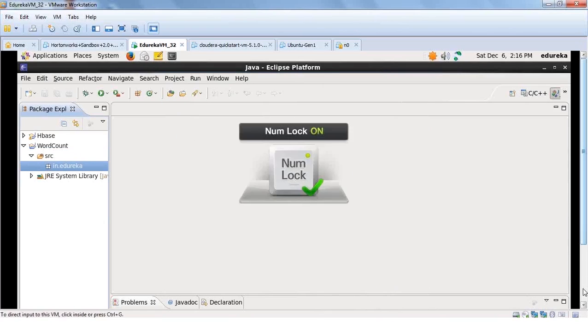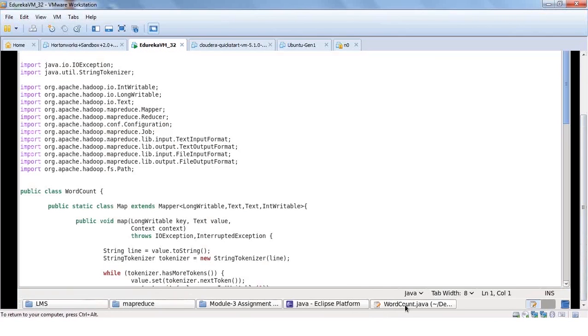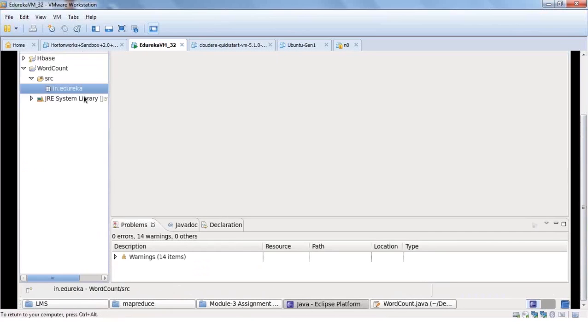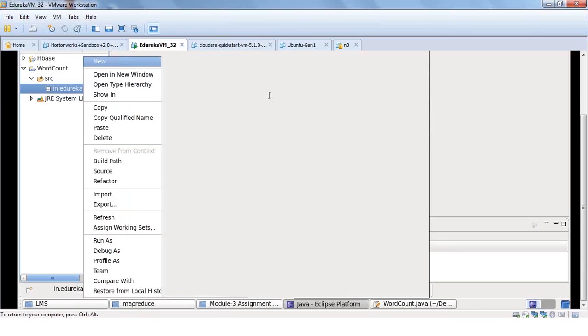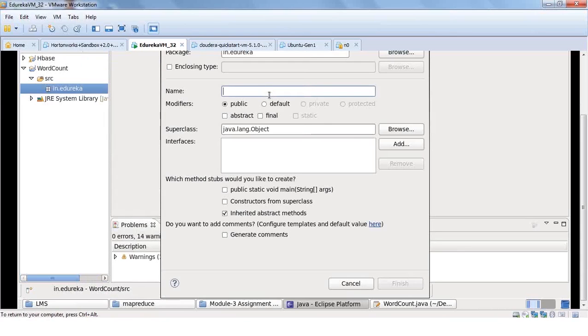In the package I need a class. The class is called word count. So first let me create the class. On the in.edureka package, I'm going to right click and say new class, and let me call it word count example, because the folder is also called word count and the Java file also. Too many word counts over here. So I am just going to say WC example. Word count example is the name of my Java file. Okay, and I will just say finish. I created a new class.